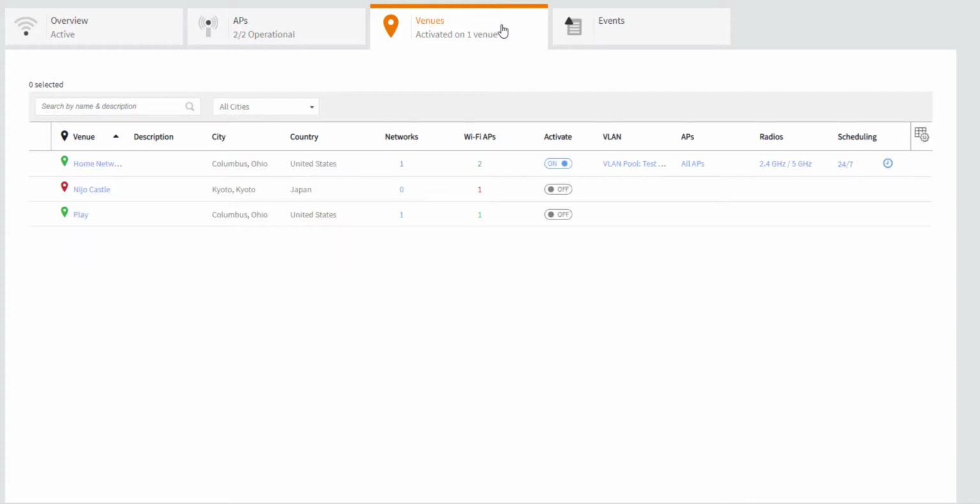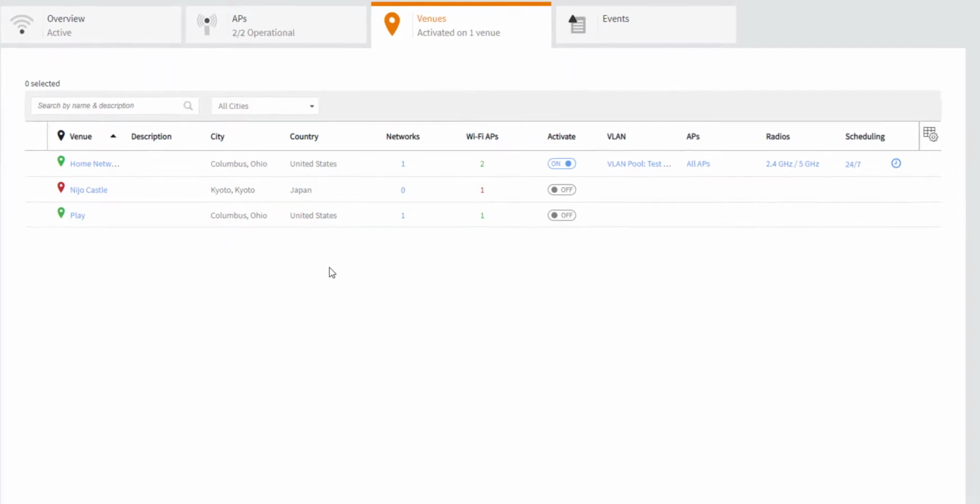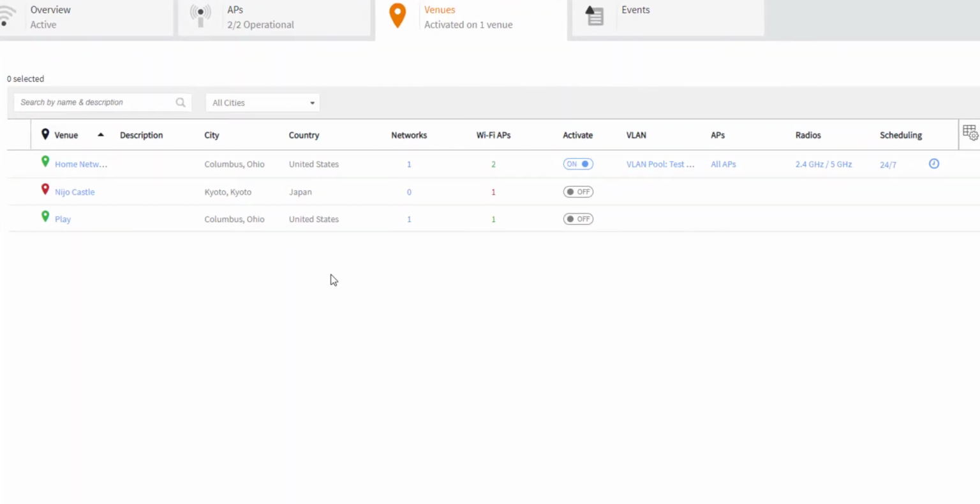Once we're at the Venue tab, we can get a list of all the venues that are in this Ruckus Cloud instance, and we can see which one of these venues our WLAN is enabled on. So we can see that the home network venue is the only venue that this SSID is going to be propagated out of. We can see again the WLAN information. We can see that it's set up for all APs. We can also see here the radio options for 2.4 and 5 gigahertz. So that tells us that the Ruckus Cloud WLAN within the home network venue is using both bands.